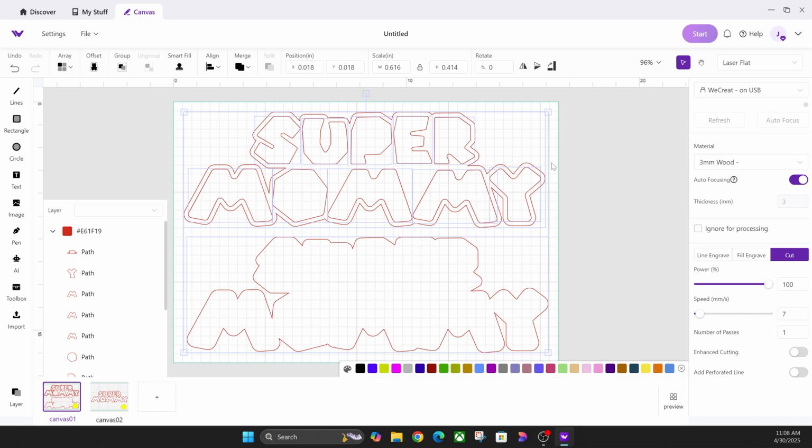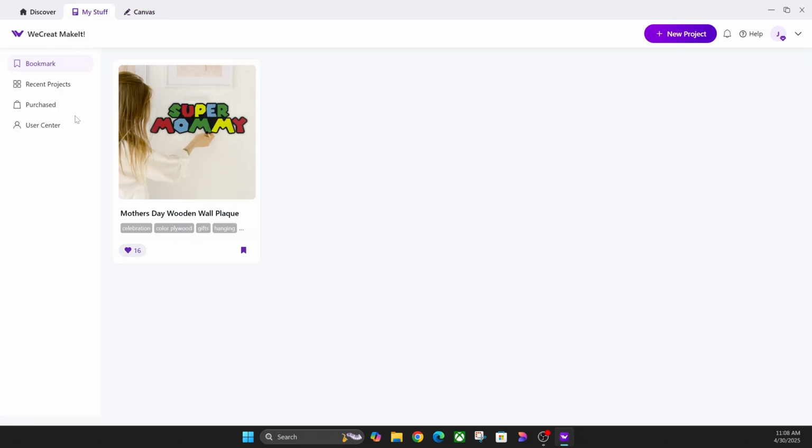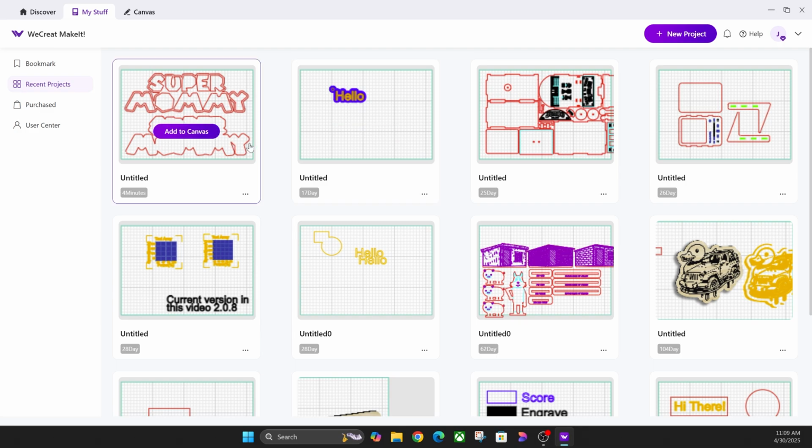Now we're going to dive a little bit deeper into something most people don't know, which is you can actually go to the My Stuffs tab. So in the My Stuffs tab, you have the bookmark option, and that's where all your bookmark stuff goes. So you can bookmark as many as you want that you want to reprint over and over, and you can get it right from here. The other cool thing is you have this recent project tab. This shows you everything that you recently did.